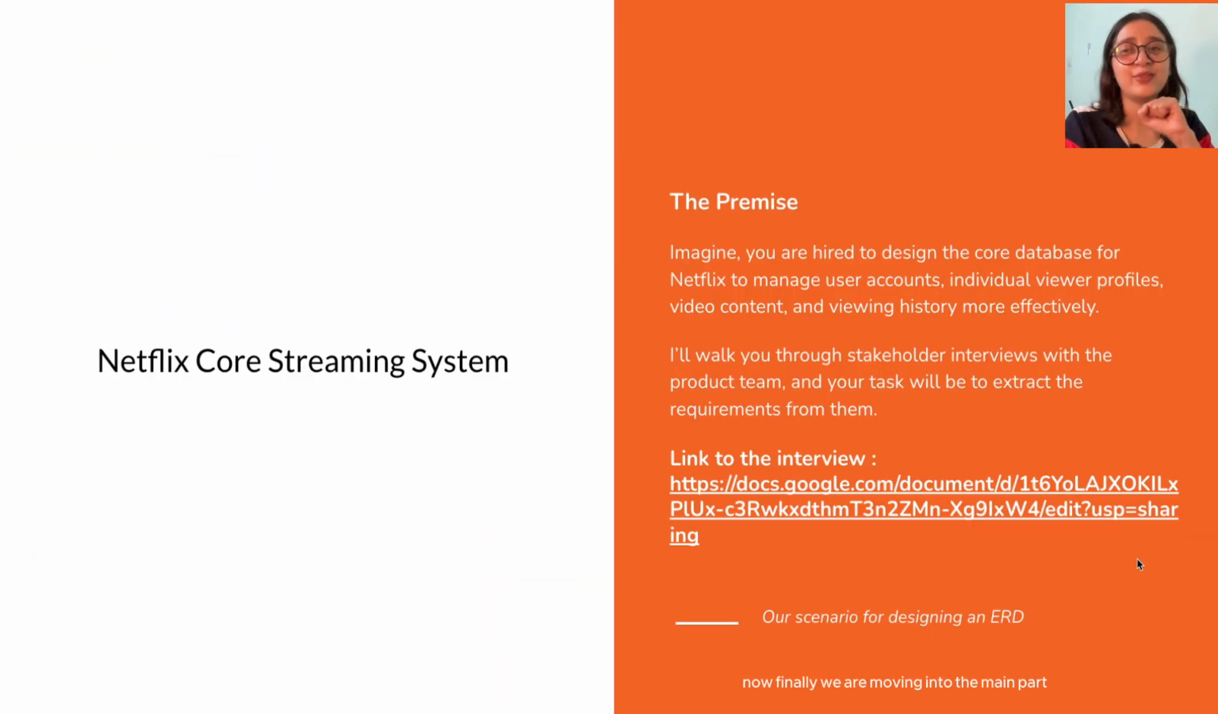Now, finally, we are moving into the main part. Getting back to point one. Imagine you are hired to design the core database for Netflix to manage user accounts, individual viewer profiles, video content, and viewing history more effectively. I'll walk you through the stakeholder interviews. From there, we'll be extracting business rules, writing business logic, defining entities, defining attributes for the entities, finding a relationship between them, and finally we will be designing our ERD.